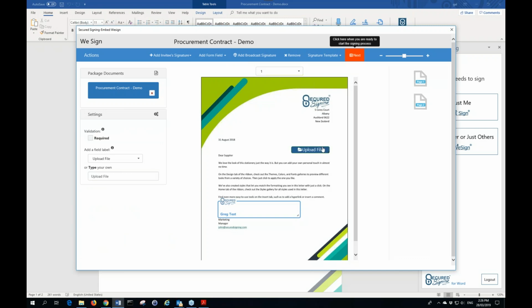So you choose that, and then you can decide whether that is mandatory. If it's mandatory, you just need to tick that it's required, and until this has been uploaded, they can't carry on to the signing process. Similarly, you can add a text box, again position it in the right place, and then say whether it is a mandatory field or not. If it is a mandatory field, they can't carry on until they have completed that.